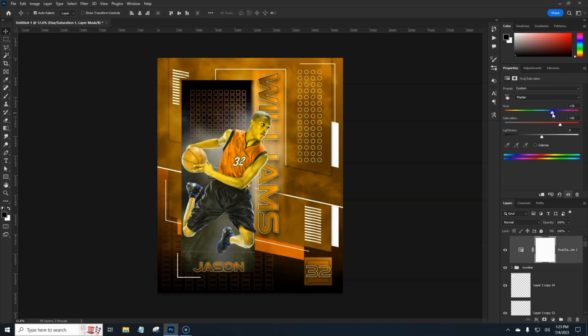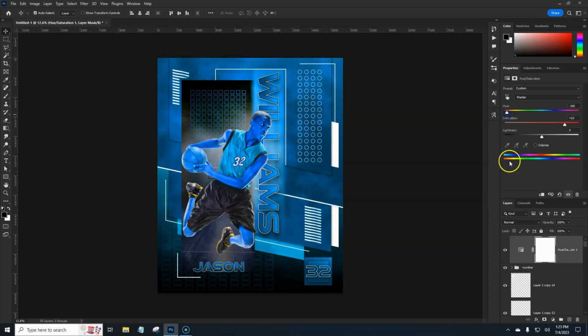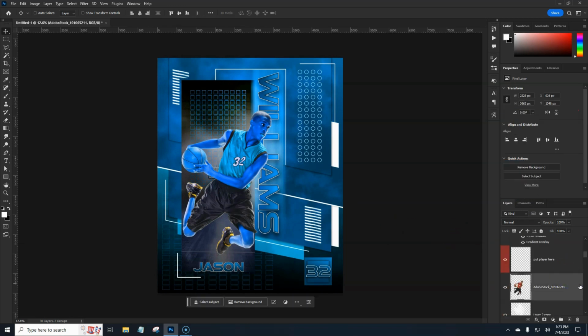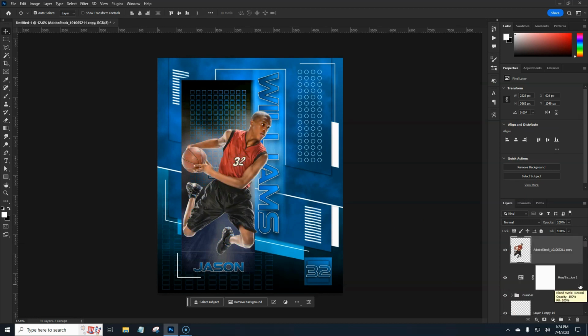Let's turn it all into whatever color we're going to do. Let's say we want it all to be this color. And obviously we don't want the player to be that color, so we can just grab our player and Control or Command J and then Control Shift right bracket. That'll bring them all the way up to the top. And that kind of controls the color of everything.